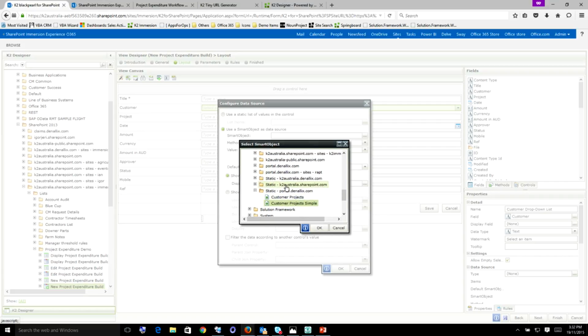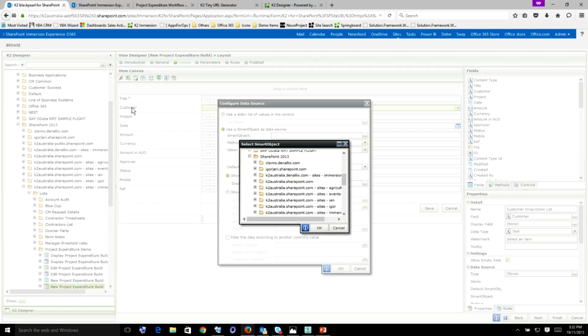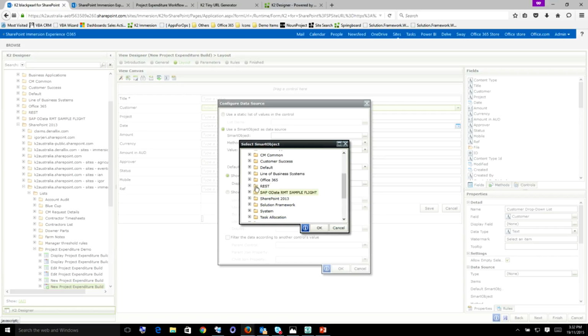Sorry, not customer projects. I need to get my customers. Because we're getting our customers, I'm being too premature. I'm already going for the projects. So let's go to our line of business system over here. So where is it? There we go. So line of business. Let's go and get our customers from our CRM system.